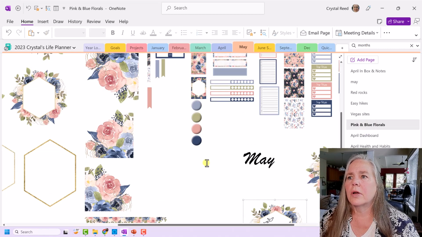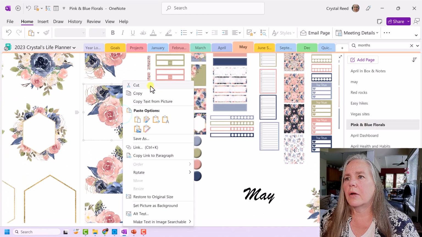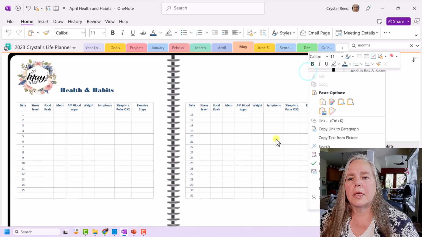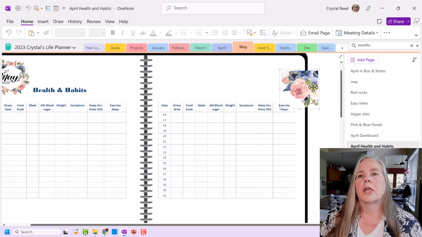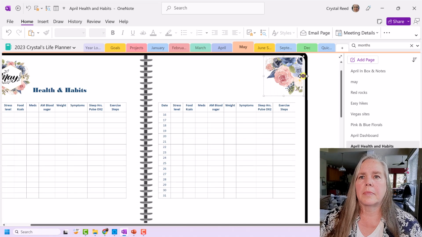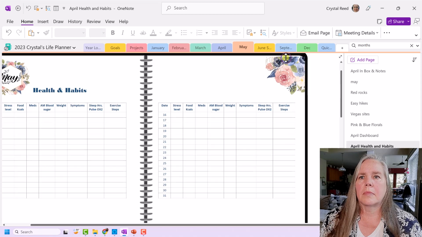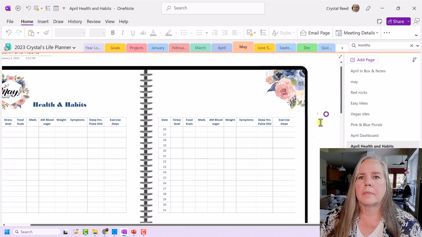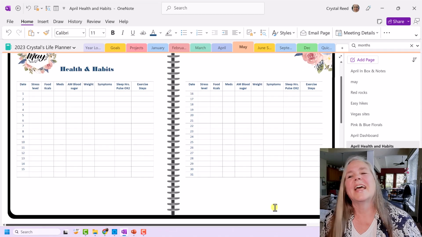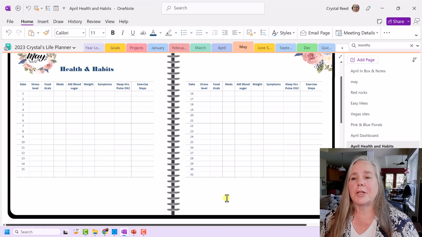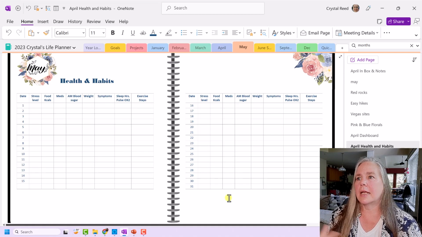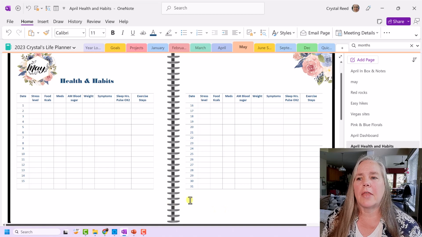All right, let's see if there's another decorative piece that we want to put on there. I really, really love the florals, the little corners that they do. I think they are so, so gorgeous. There you go. Wow. All right, I'm going to leave some space down here because from time to time I do write notes at the bottom of my health and habits page. If I've changed medications or started taking a supplement or something like that, I like to have room to be able to jot that down at the bottom.